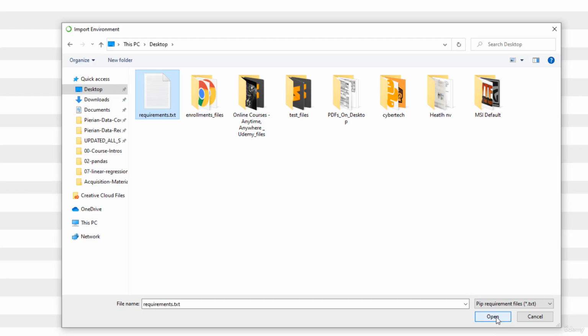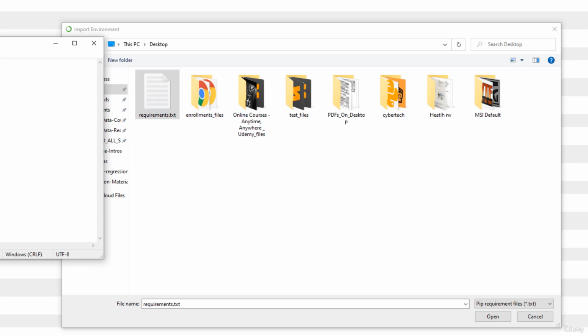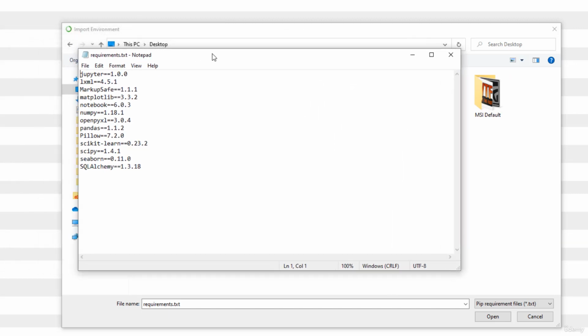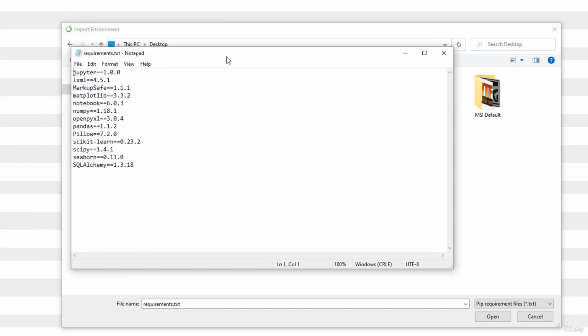But before we open it, let me actually show you what is inside that requirements.txt file. If I open up that requirements.txt file with Notepad, you'll notice it looks something like this. It's actually a very simple file. All it's doing is telling Python the library to install and then the specific version.